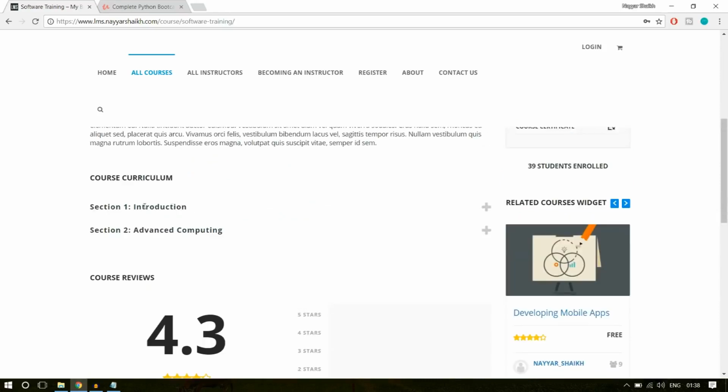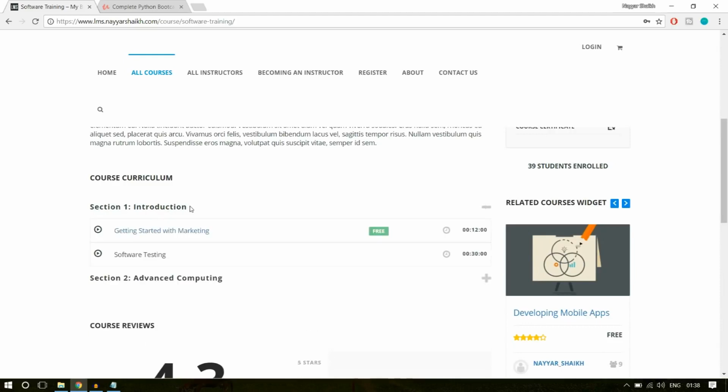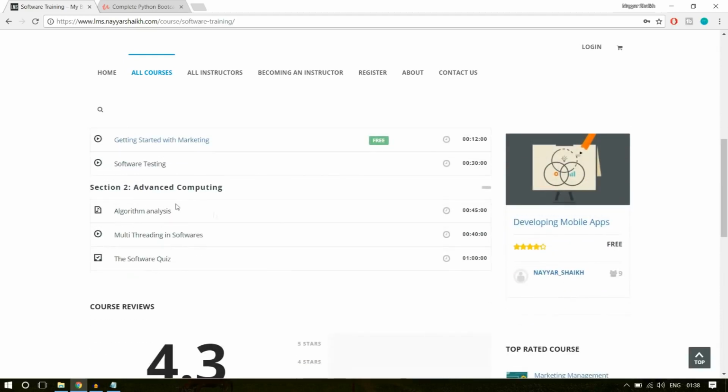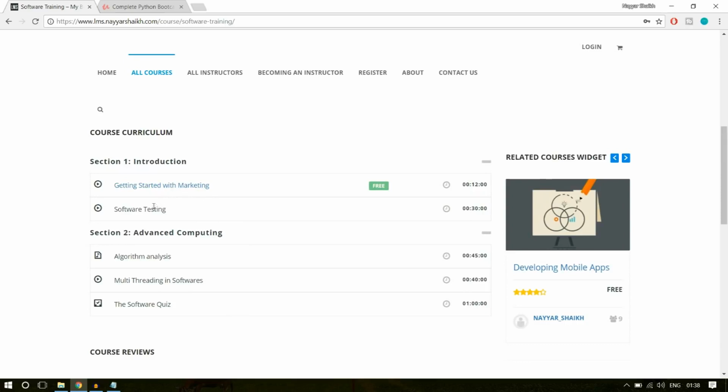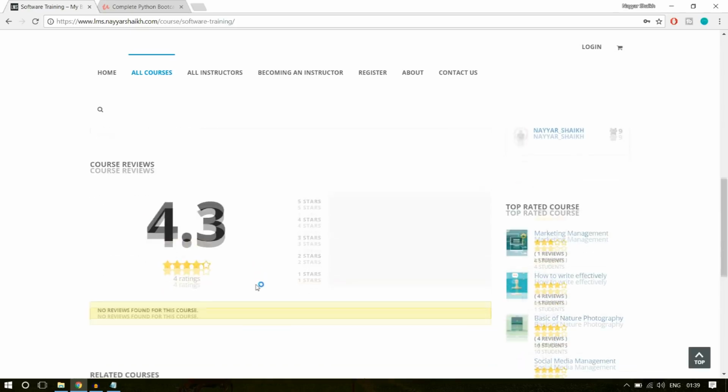We also have the curriculum section. As you can see, this is divided into two different sections. The first section is introduction and the second section is advanced computing. In the first section we have two different lectures, and in the second section we have 3 lectures. The first lecture is a demo lecture. Anyone can see this lecture and they can decide whether to purchase this course or not. And after that we have some lectures. As you can see, I'm not able to click on these lectures because they are reserved only for paid users. So we'll see how to do all these things.